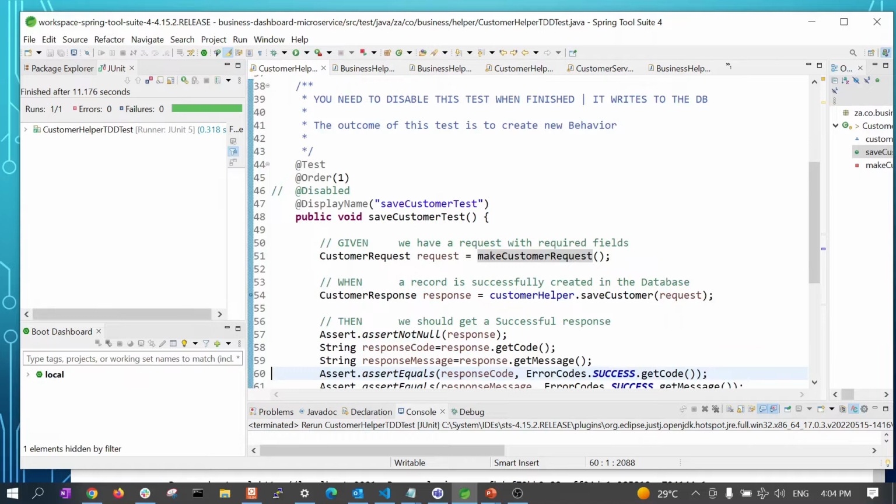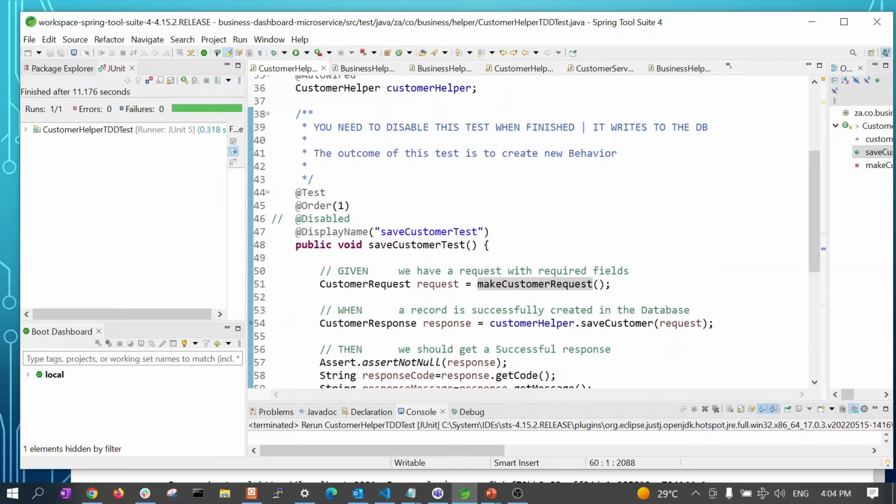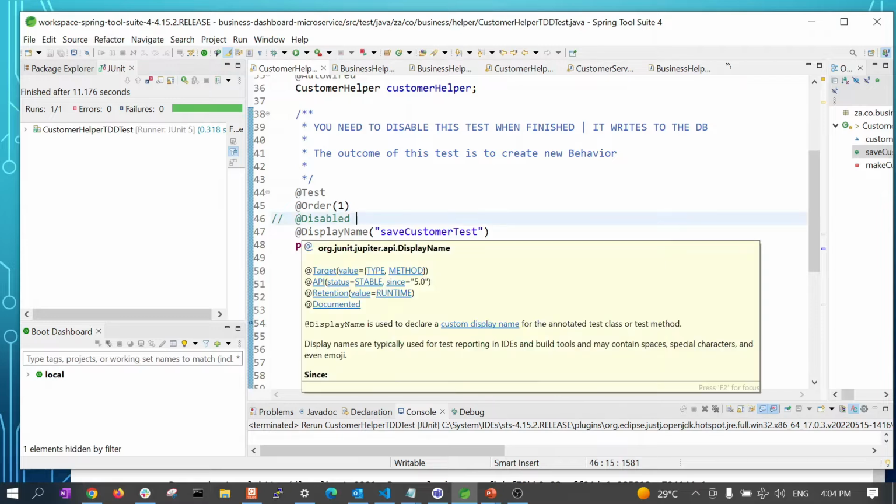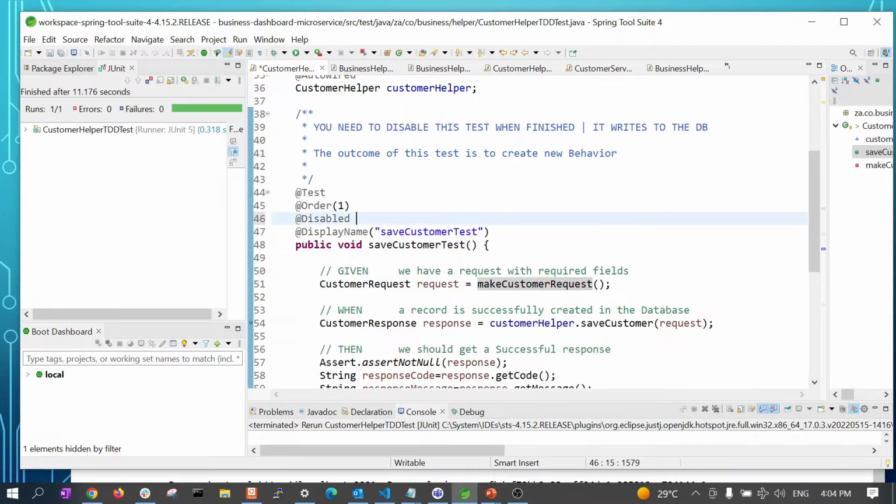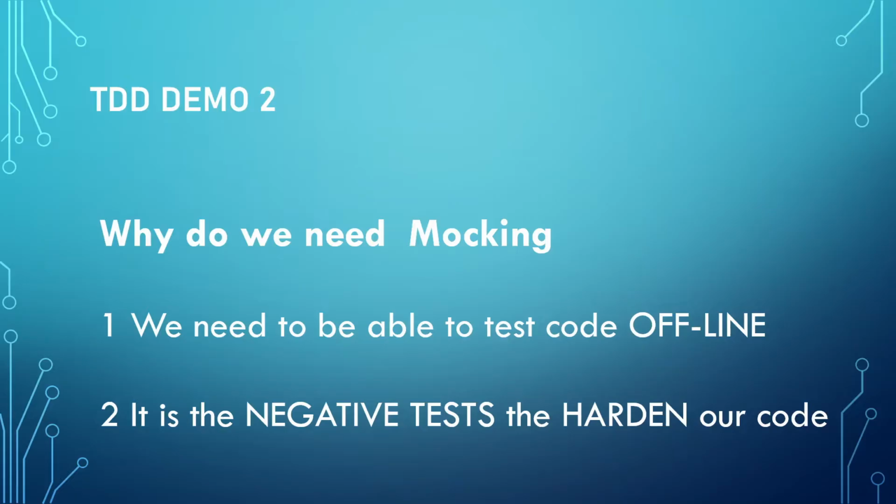So you may have noticed that I put a message here. You need to disable this test when finished. So we disable this test like that. Now let's go and look at mocking.